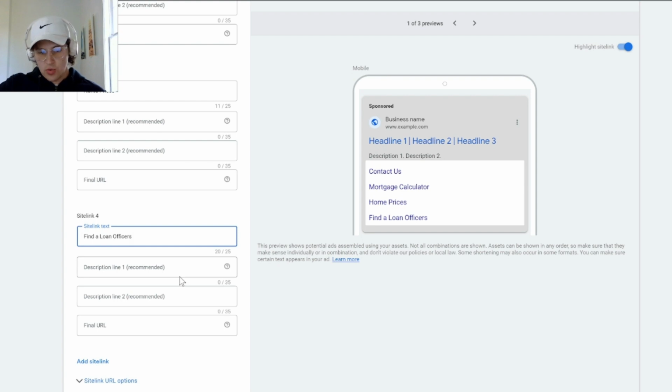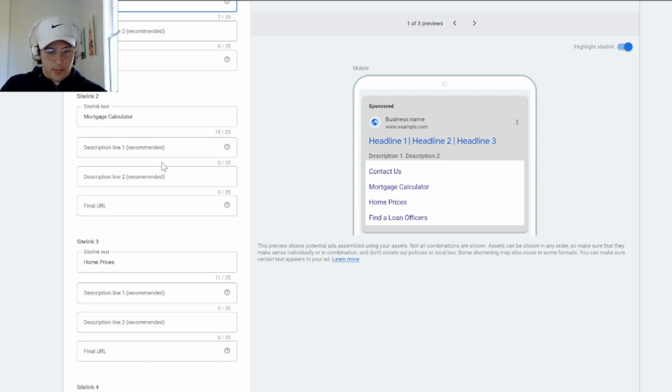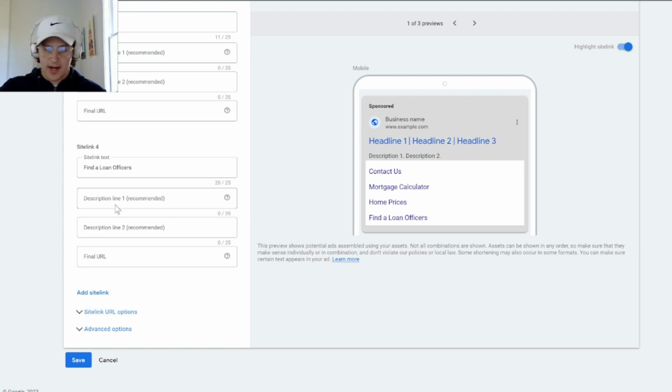And then under these, you want to explain what they are and use both descriptions, right? So contact us is going to basically just be like, contact a mortgage lender and get the process started. Mortgage calculator, again, it's going to be, find out how much you're going to pay a month. Same for home prices, look at home prices in your area, and then the last piece is going to be finding loan officers in your area. Again, it's really important to have a deep knowledge of the industry that you're marketing for through Google so that you can build out comprehensive site links that really meet consumers' needs.